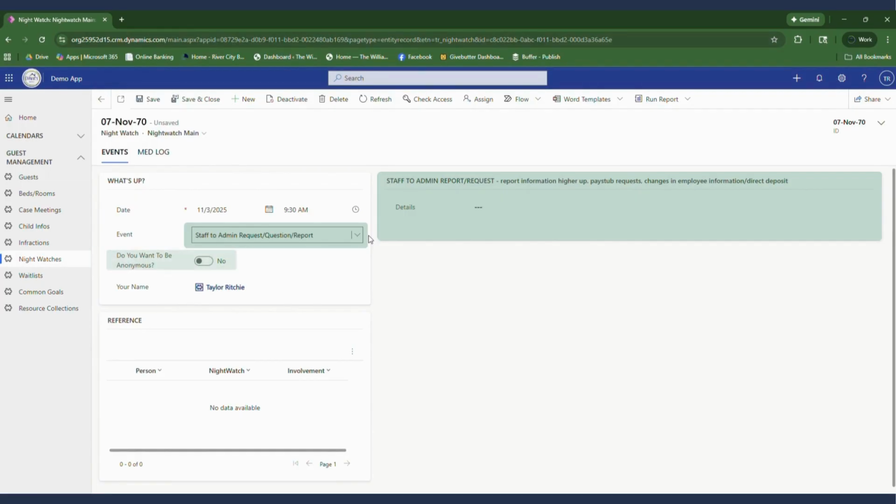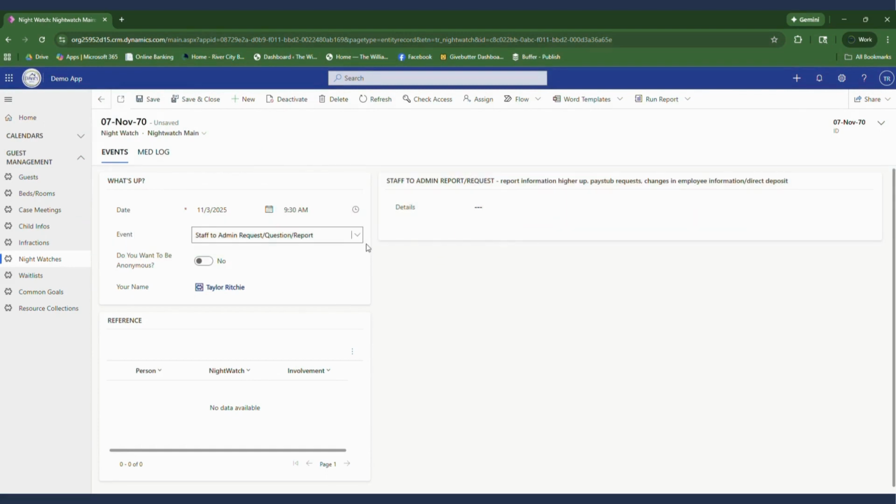Once you select this event, you can see the option to make your message anonymous. This is a very general space, so make sure you're detailed about what you need. Check the help pane for more specific details on what to enter for each event type.